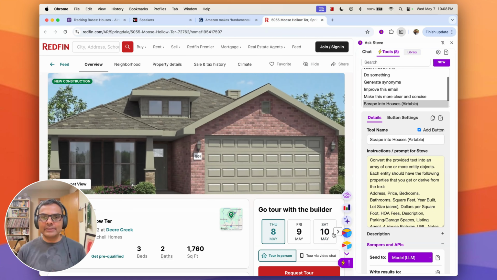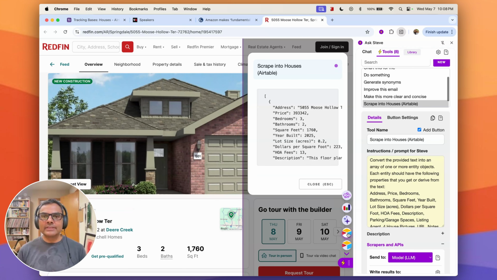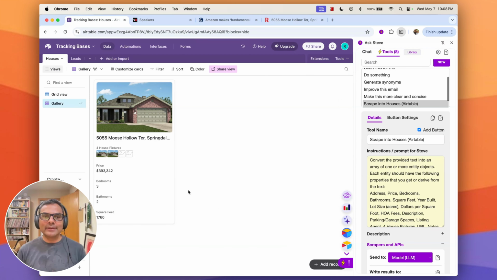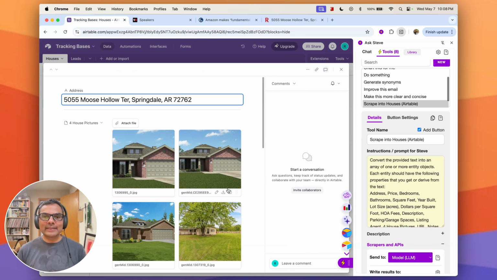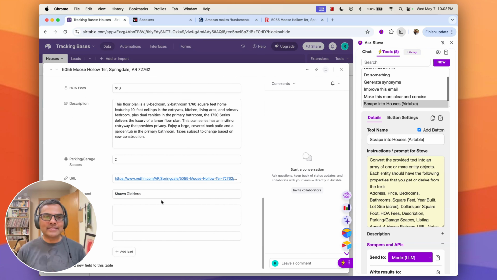So let me go to this house here on Redfin. And what I'm going to do is I'm going to press the button. And what it's going to do is it's going to grab all the information for that house and then write it into my table in Airtable. And it included putting in the links to the 4 images, just like I asked for, 4 images of the house, so that I can very quickly see the pictures and get an overview, along with all the other data about the house in here as well.